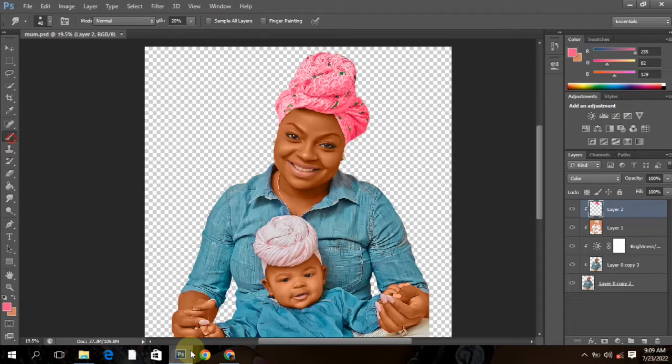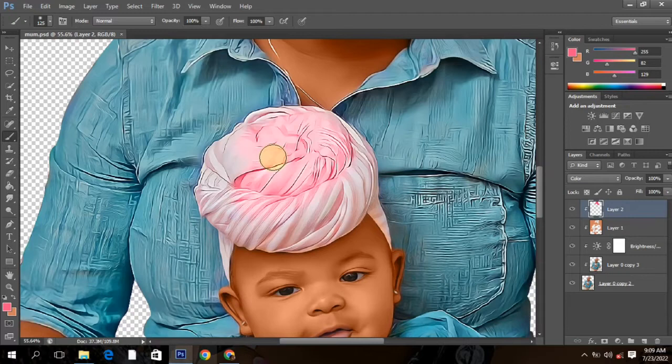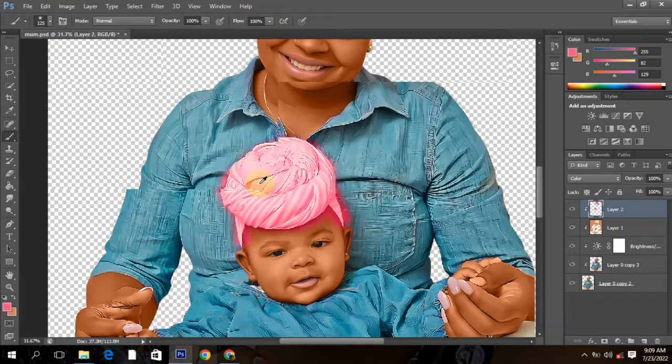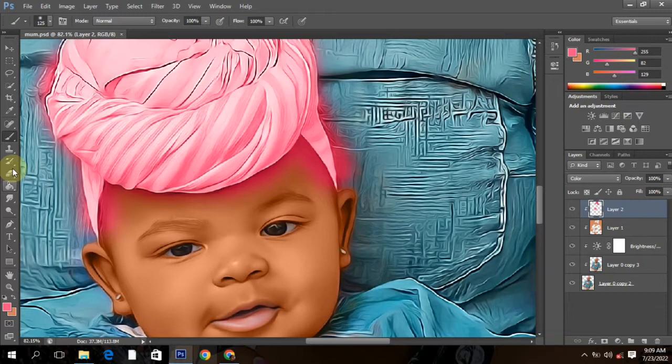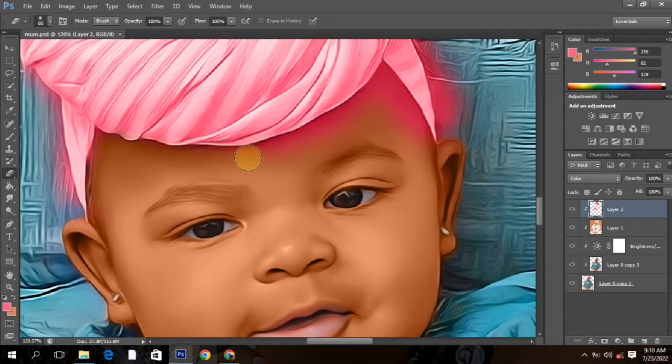Okay, now also paint the baby hair tie the same color as her mom's. Make sure you paint well, and feel free to paint that also, because you have your soft eraser brush with you. Then you can easily erase the part you don't want. That's why we are artists. So we need to paint this one out, like erase it out. Then you can see this is nice and this is cool.